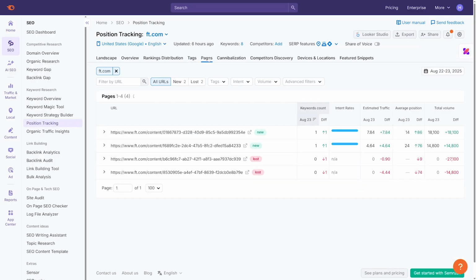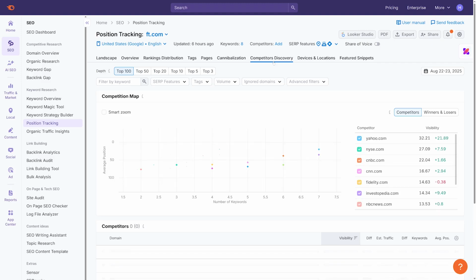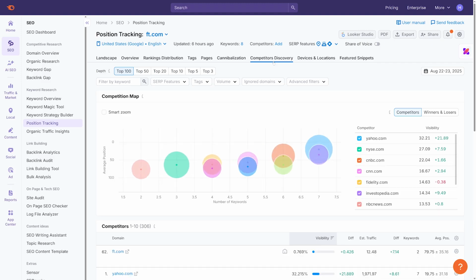Pages, where we can see the number of URLs on the FT ranking for certain keywords. Cannibalization, a report that detects if multiple pages from your site are ranking for the same keyword. This is not ideal because you're effectively competing with yourself. Some cannibalization is inevitable, but be careful. Competitors discovery, a graph showing all your chief competitors, who is getting the lion's share of clicks for each tracked term.